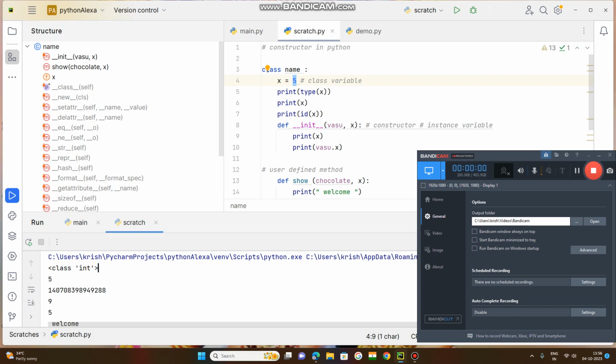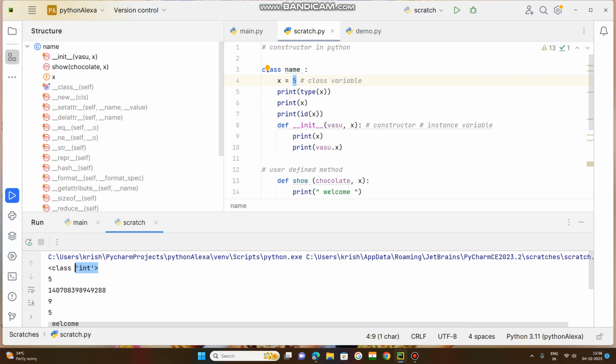This is called integer. This is called integer data type. And this is part of a class, because Python is object oriented programming, so everything is an object, everything is class and objects. This is treated as an integer, as an object. This object is part of a class.